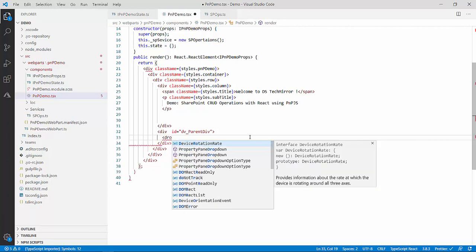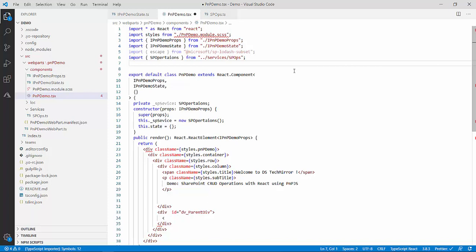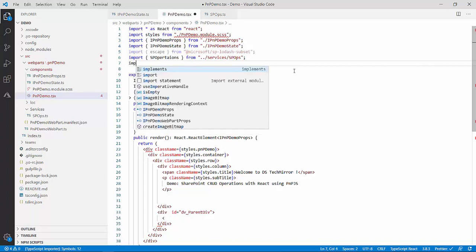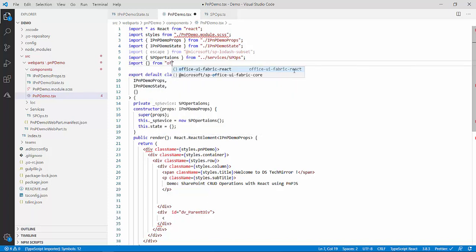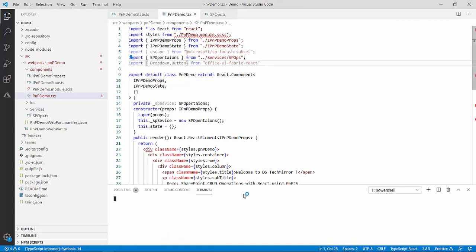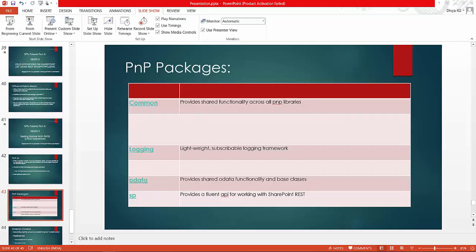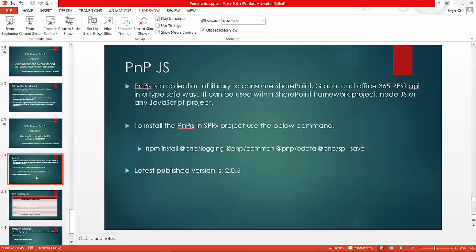So let me create a drop down. At the top I have to import Office UI Fabric React. So import from Office UI Fabric React, and in this I will be needing Dropdown and Button. These two controls I will be using for sure, so I have imported them. And before that I will install PnPjs. Before starting writing the code, I will install PnPjs, and for the command I will copy from my PPT.